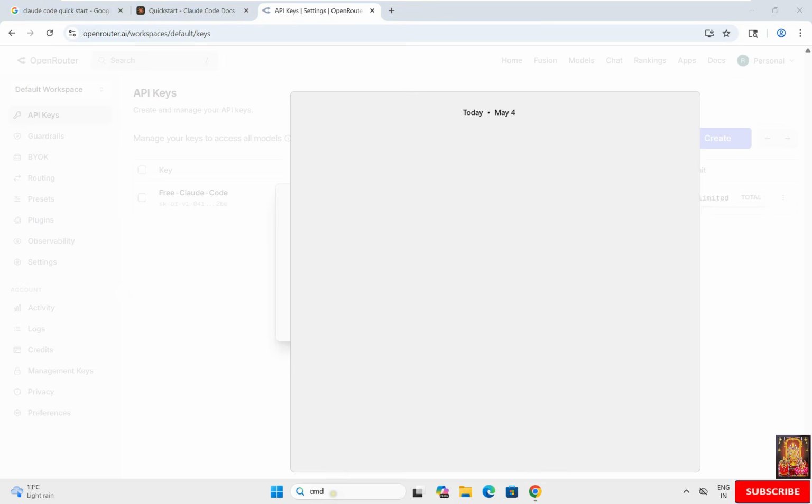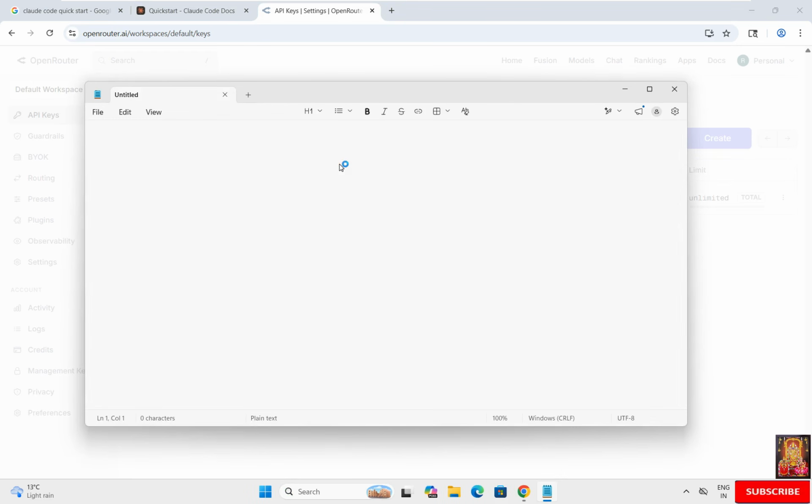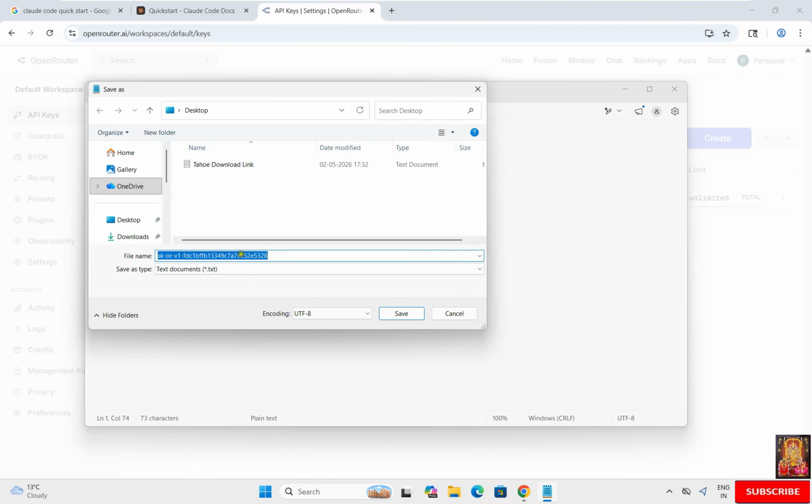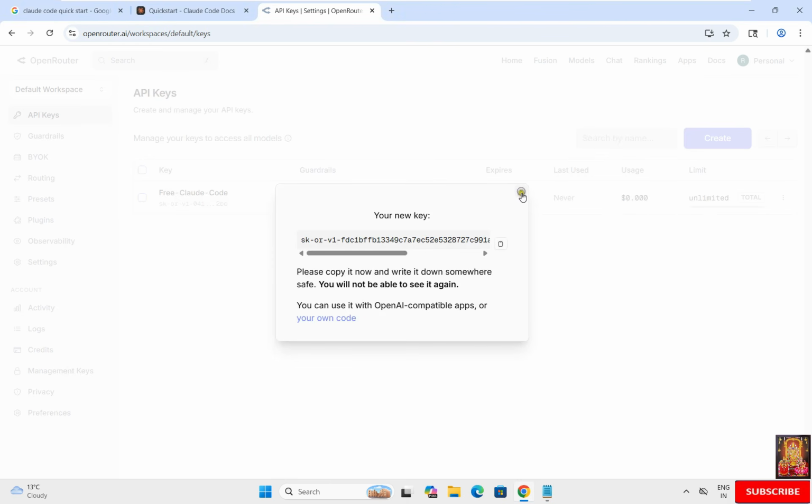Go to search. Type Notepad. Click on Notepad. Notepad is open. Paste the key here. Save this file. Put a name for this file. I am giving it the name API. Click Save. Minimize Notepad. Close key.